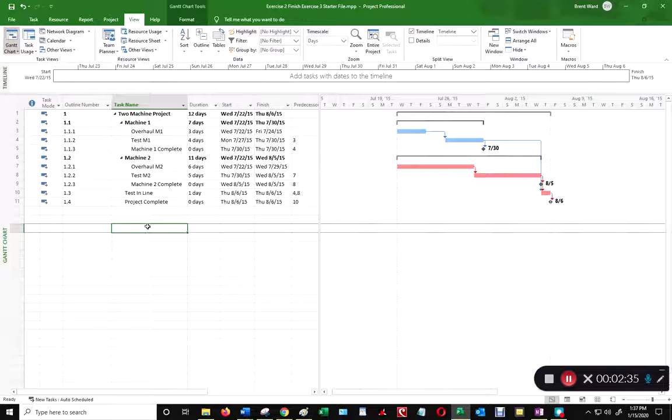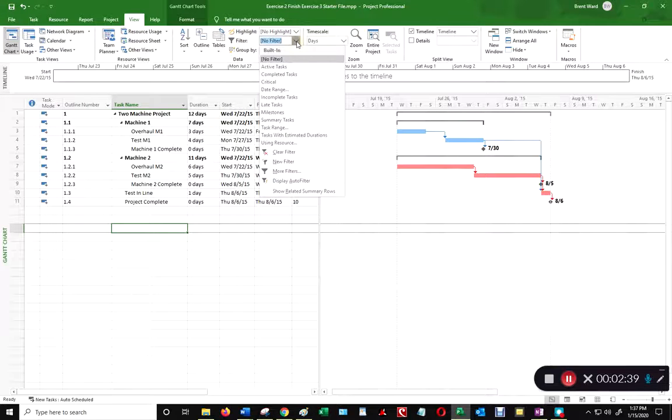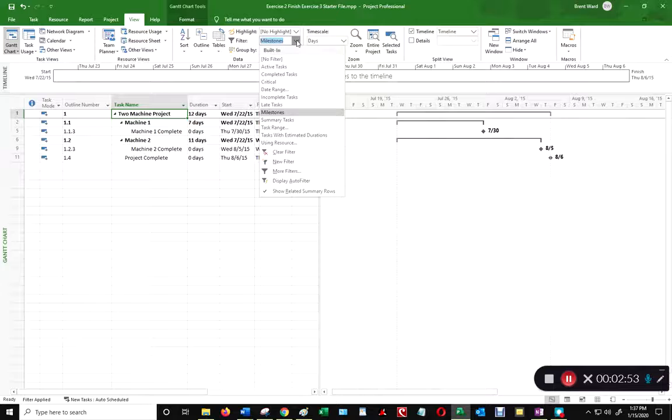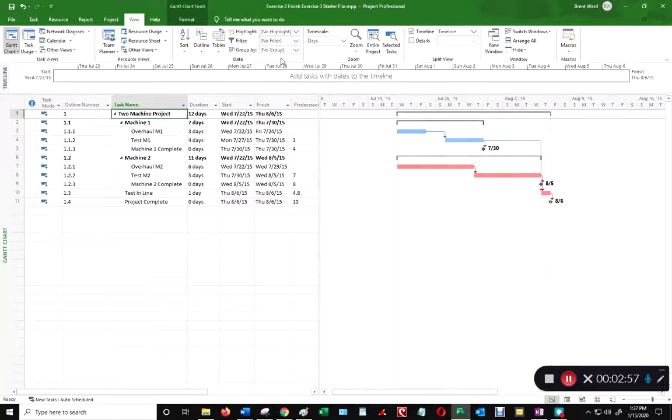Another way is by using filters. If you go here where it says filter, I can go down to milestones, and I can show the dates that all particular accomplishments will occur. So that's another way. To remove that filter, just click the down arrow and go on No Filter, and that'll put it back the way it was originally.